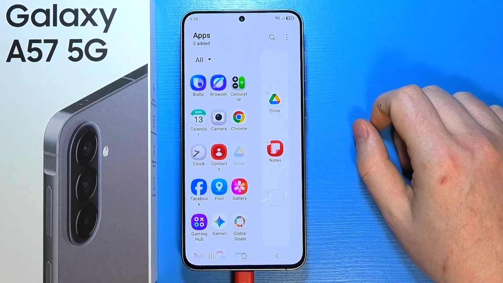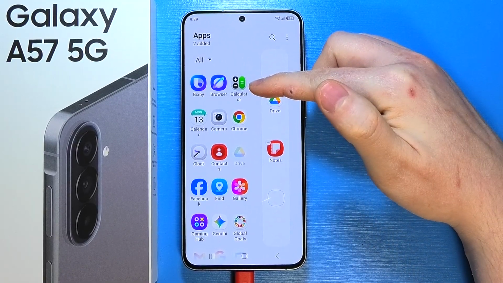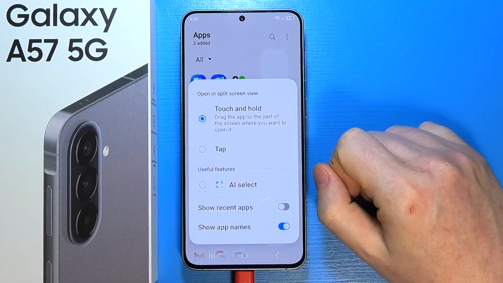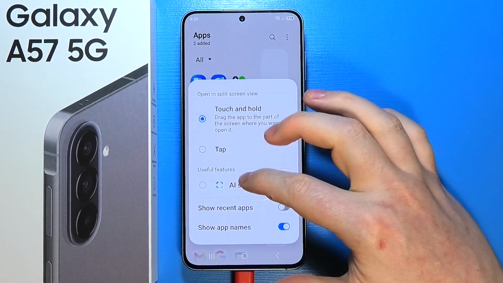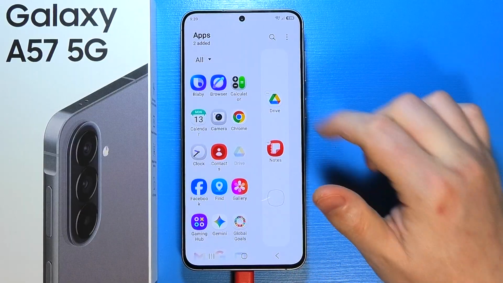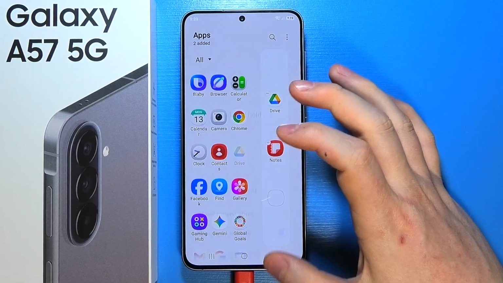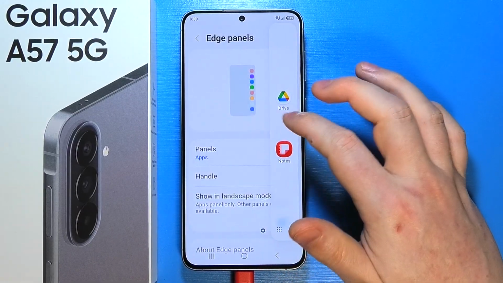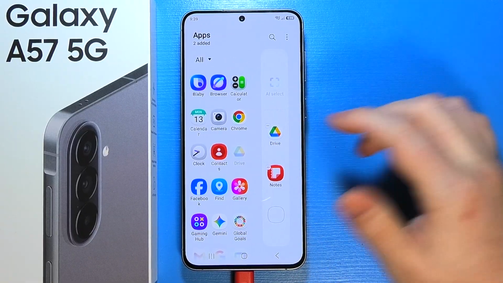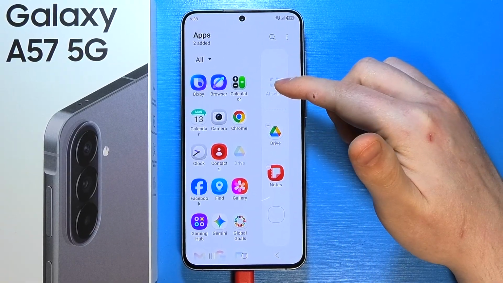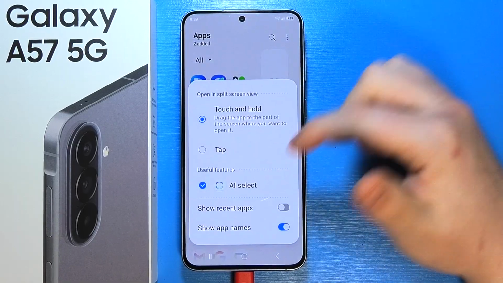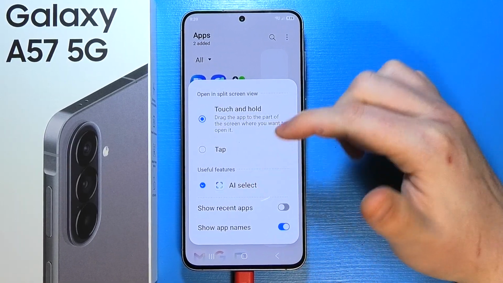Now, if you want to remove icons that are shown on the top divided by a line, we can click on the three dots right here. And as you can see, there's AI select. And when we activate this option and go back and call out, for some reason it doesn't show up right now, or it does actually right now. So you can remove it right here in this menu.